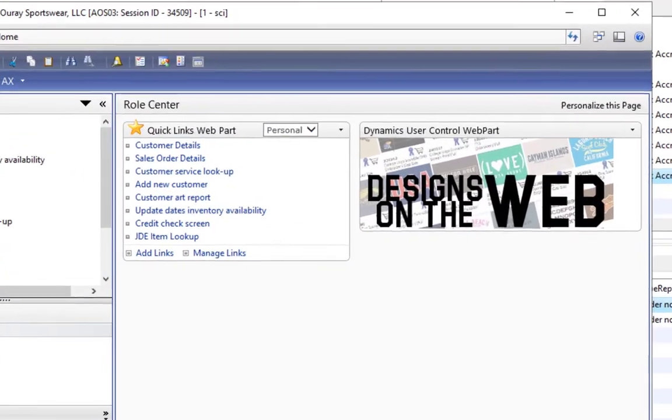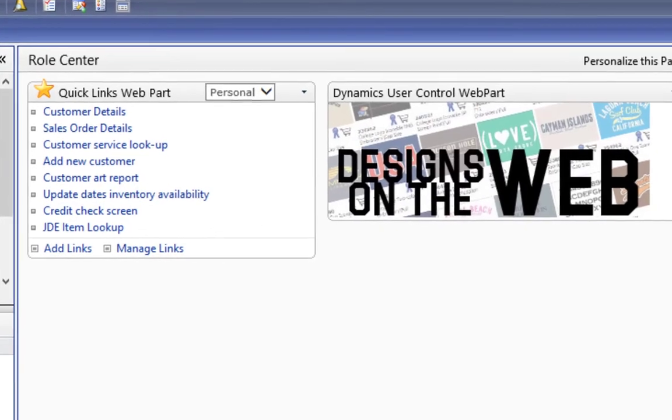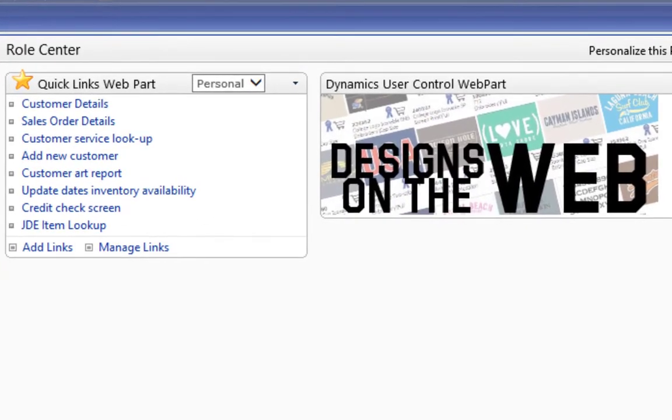Sooner or later, the day will come when one of your customers has a change in personnel, and the person that you've been dealing with is no longer there, and therefore you need to change the contact information with your Ouray Sportswear to make sure that future orders go to the right person.